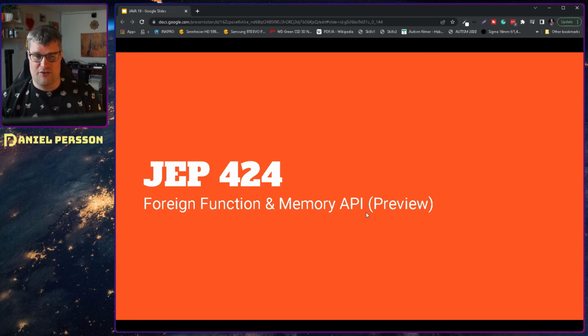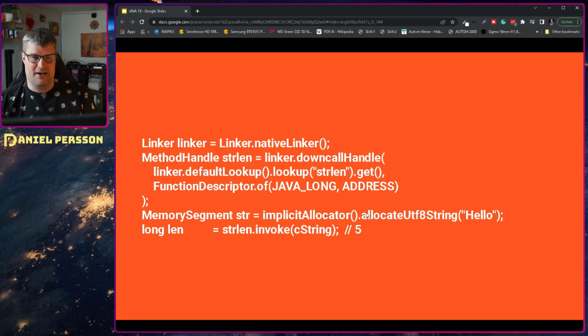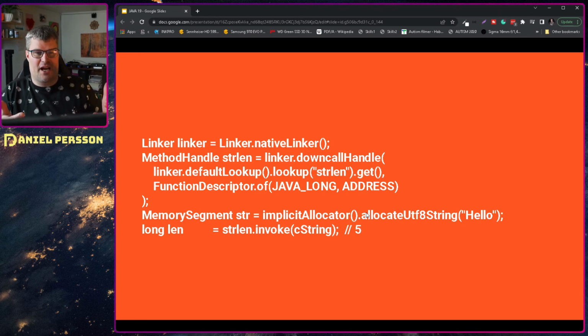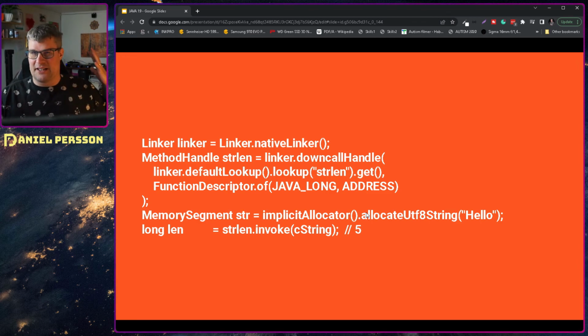JEP 424 is the foreign function and memory API. So they have added more into this. It's a preview for that, and it's really interesting. So if we look here into this, it's similar to JNI, but it has more control. So you create a native linker, and then you look up the specific thing that you want to use in this native linker. In this case, we get the function strlen, which is a native function in the C language. And then we say that we want to run that, and we will get a descriptive Java long back.